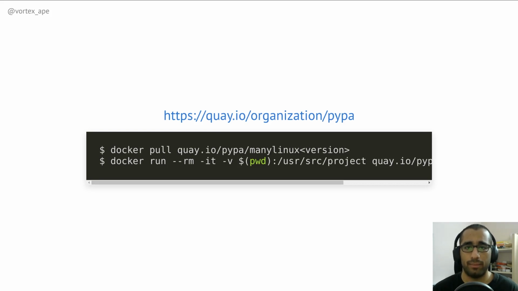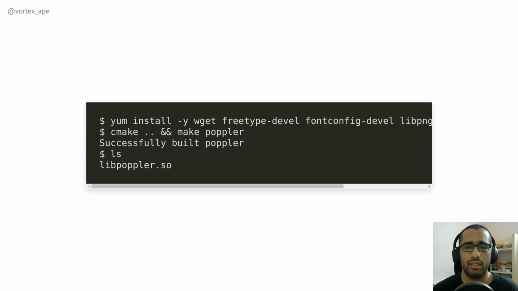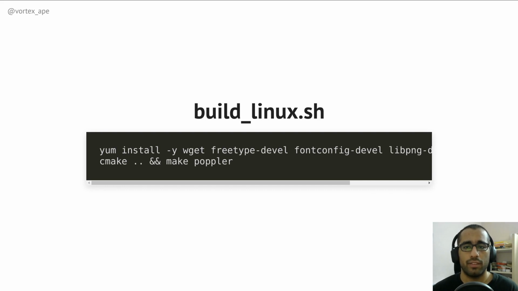PyPI pushes manylinux Docker images for different versions and architectures to Quay.io. So you can pull the image for the architecture that you want and run a Docker container where you can play around with building your shared library. In the case of Poppler, we need to install these packages using yum and then build the shared library that we need, which is libpoppler.so. We'll put all of these steps in a shell script so that we can use them later when we're looking at automating wheel builds.